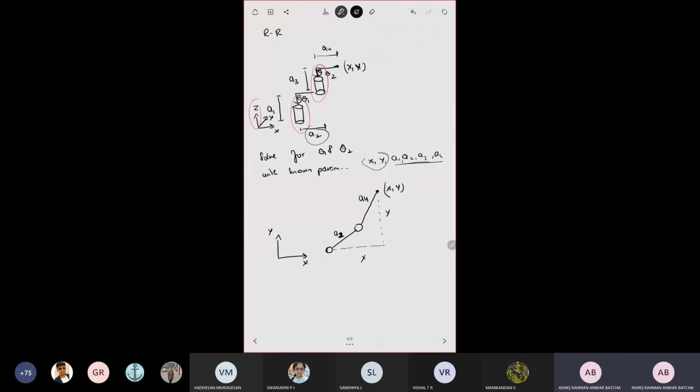Now we need to construct a few triangles. I'm going to draw a line with a different color, purple. I'll draw a dotted line over here, and this is the triangle that we constructed. Let the angles be theta 1, and let this be theta 2.